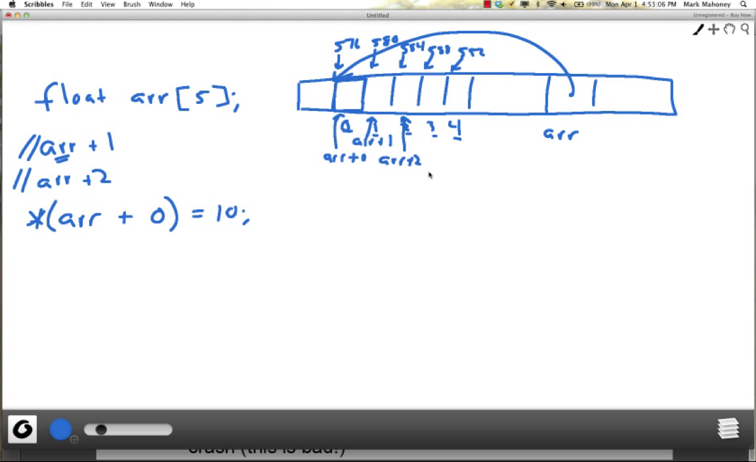So it turns out, like I said, we can use this notation. We take a pointer, we add some value, and we dereference it. Or we could use our familiar array notation. These two things are exactly equivalent. Array notation is really just a shorthand notation for doing pointer arithmetic. So either one is okay.